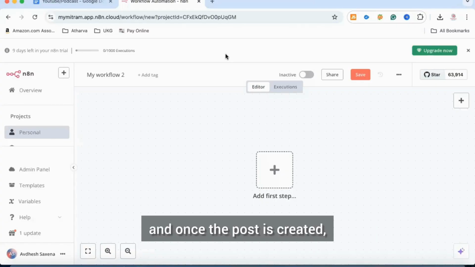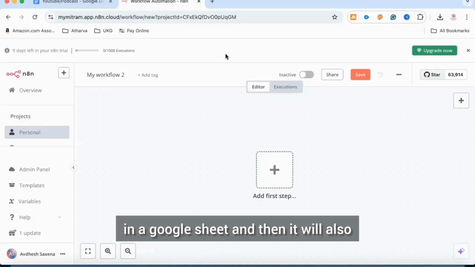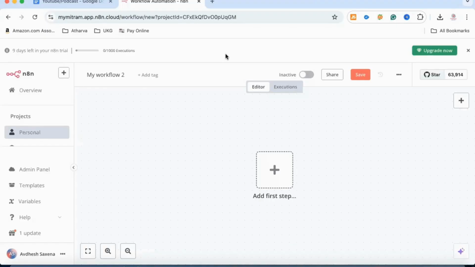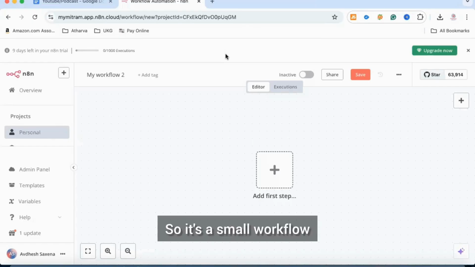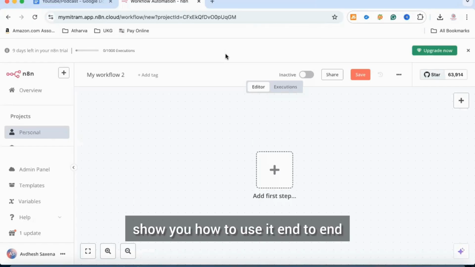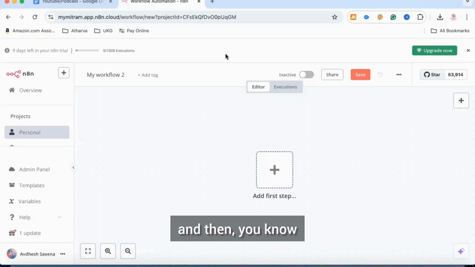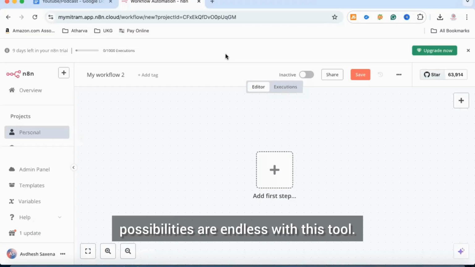And once the post is created, it'll also save that post in a Google Sheet, and then it'll also publish it to a social media channel. So it's a small workflow, but it'll show you how to use it end to end. And then, possibilities are endless with this tool.